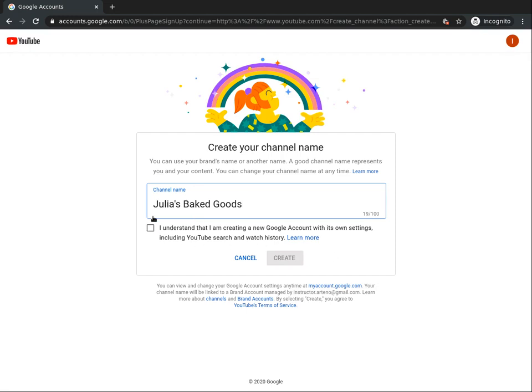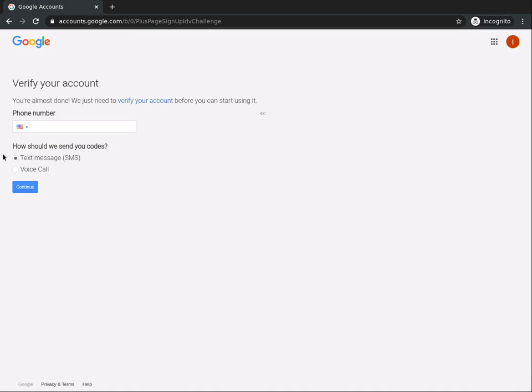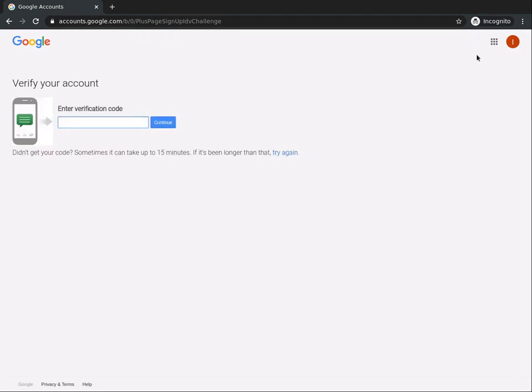And then you will have to click under the statement here, and then you will click on Create. You will now have to verify your account. Once you enter your phone number, it will take you to this page right here, and it can take a little bit to get your verification code, so you might have to pause the course and wait for this verification number. I'm currently still waiting for mine, and as soon as I get the code, I will enter it right here.